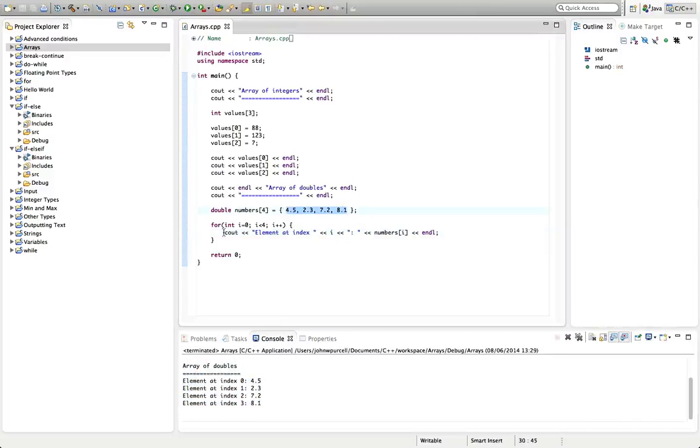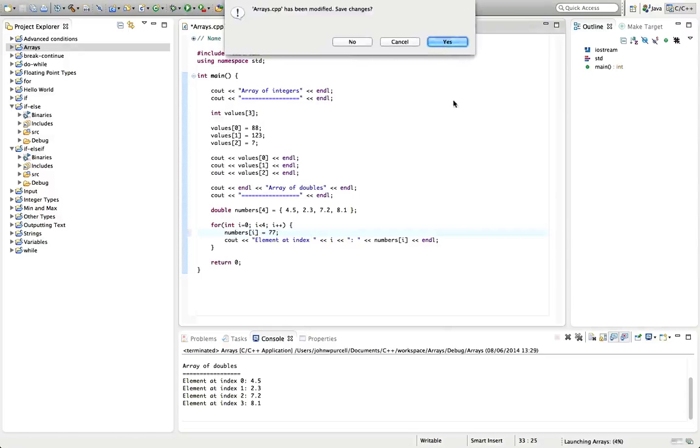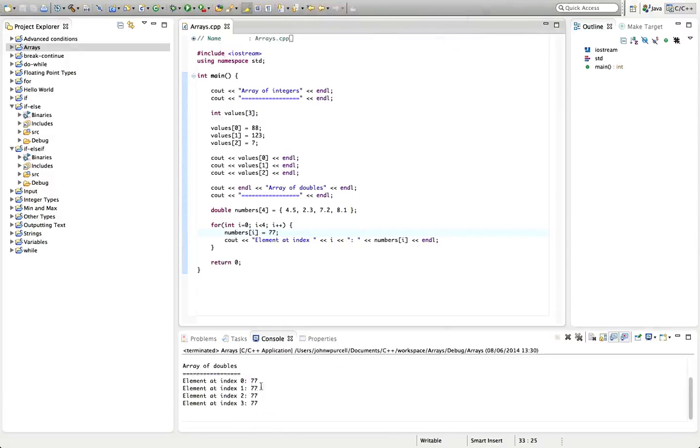You can also set elements in the loop, there's no problem. As I said, they behave like normal variables, so in this loop I could assign numbers[i] equals 77. If I did that, it would set every element in the array to 77. So here I'm setting the values, but here I'm overwriting them one by one before I output them. So we can set them or get them in a loop, it's not a problem.